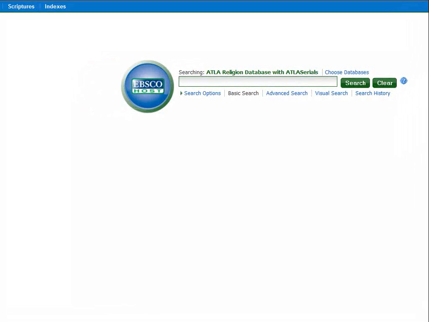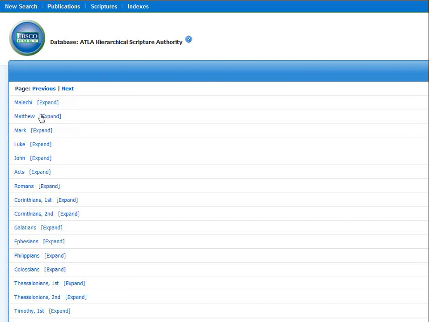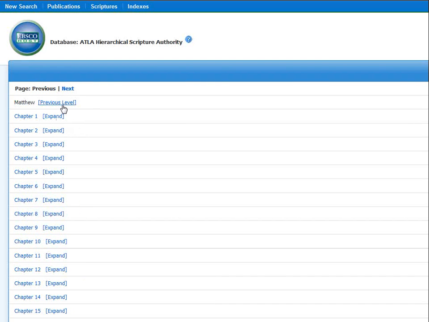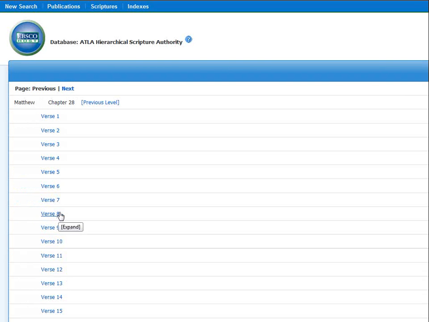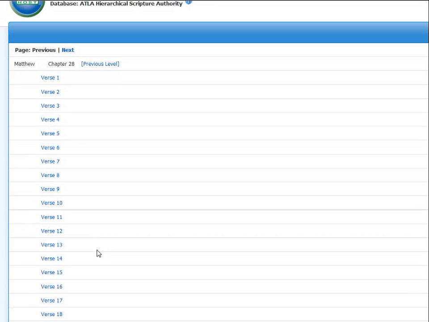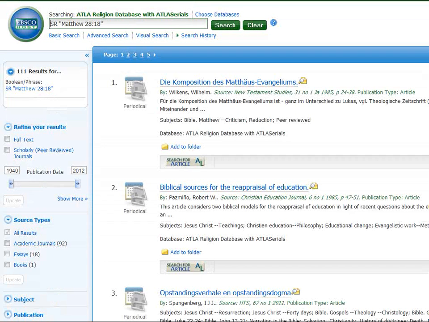So if you're doing a paper on a particular passage, simply click on Scriptures, find the book of the Bible you're working with, hit the expand link. Clicking on the book itself will give you all the articles dealing with any portion of that particular book. Find the chapter you're working with, and if applicable, find the verses you're working with also. This will take you to every article dealing in some way or another on Matthew 28, verse 18, the first verse of the Great Commission.